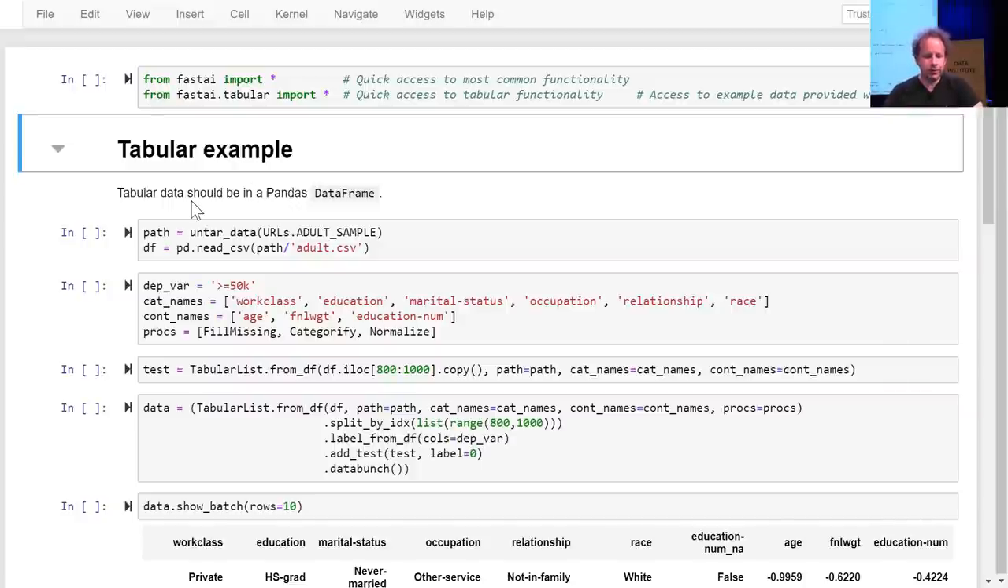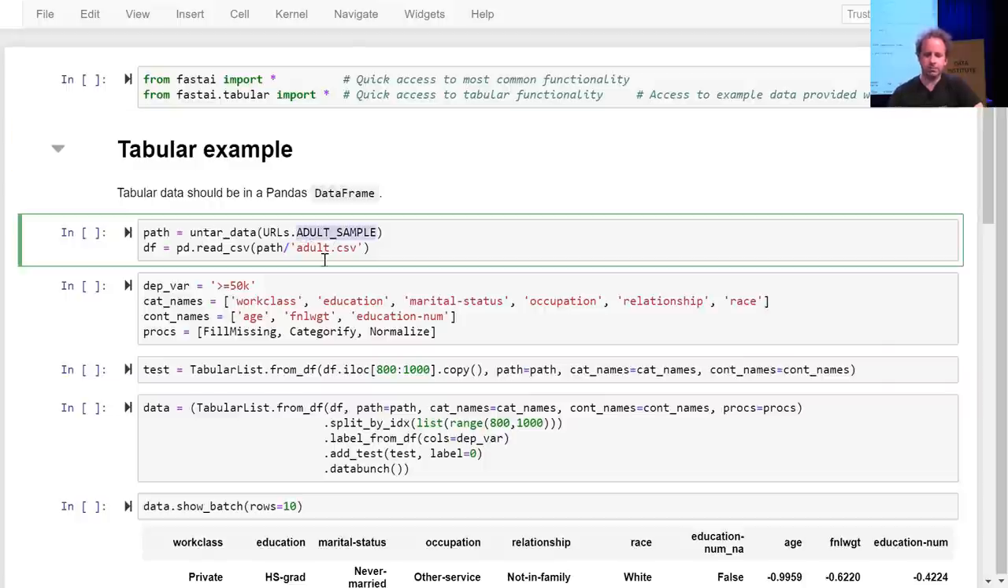So we start with the data in a data frame, we've got adult sample. It's a classic old data set. I'll have to dig up the citation for it because I forgot to put it in this notebook. It's a pretty small, simple, old data set that's good for experimenting with, basically.